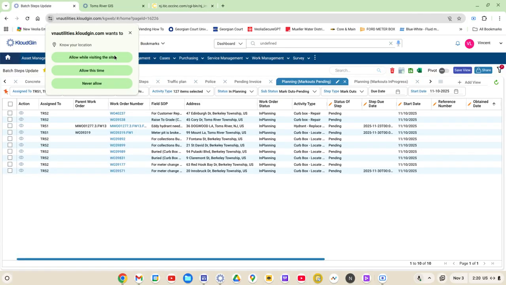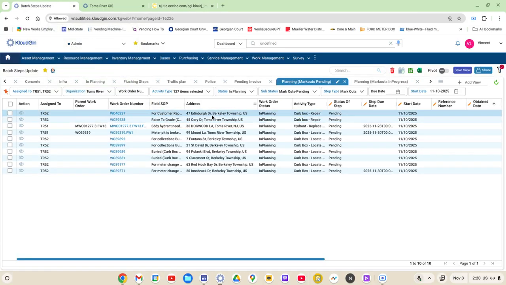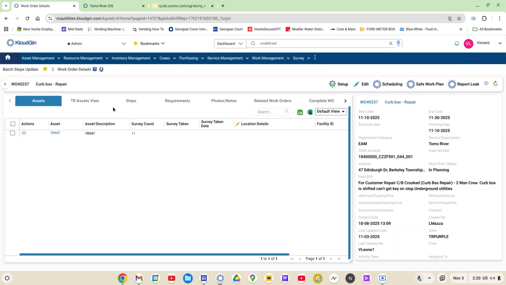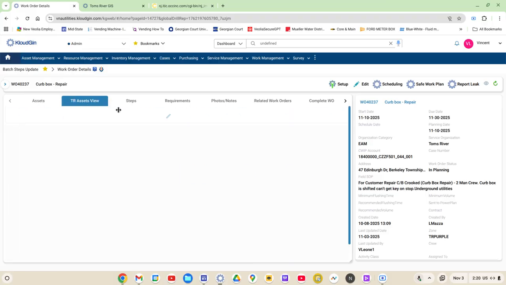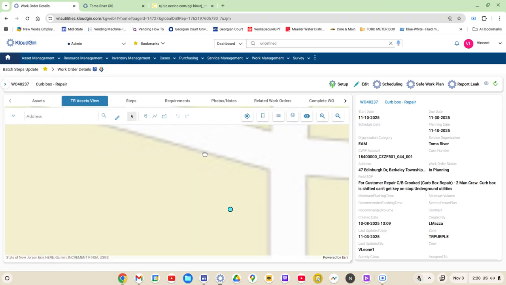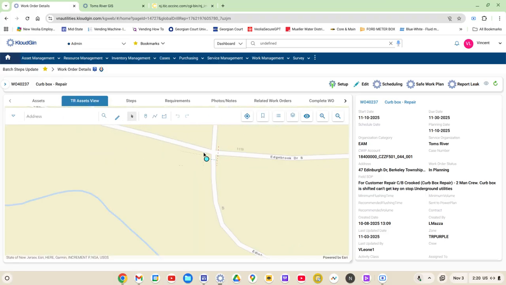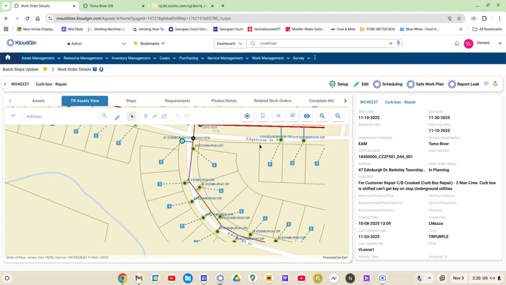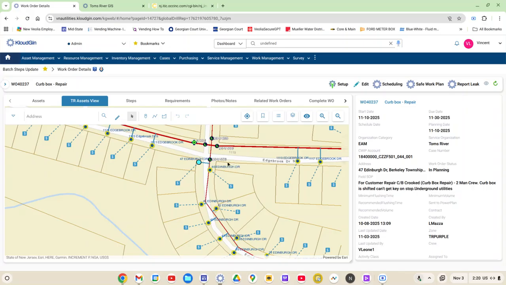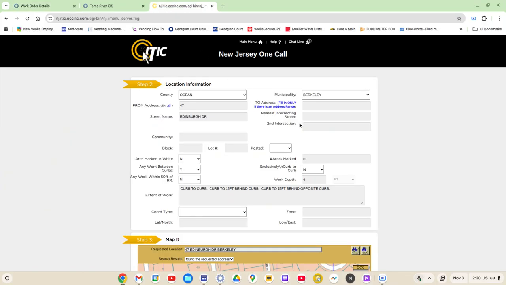So if we go back to the batch steps and we go back into the 47 Edinburgh and we just click on that work order number right there, and we go to the map view to find where the asset lies and try to find the nearest intersection. And we can find that Edinburgh intersects with Edgebrook Drive South. So that's how we can fill that in. So then we can just start typing in here, Edgebrook Drive South. And there you go.